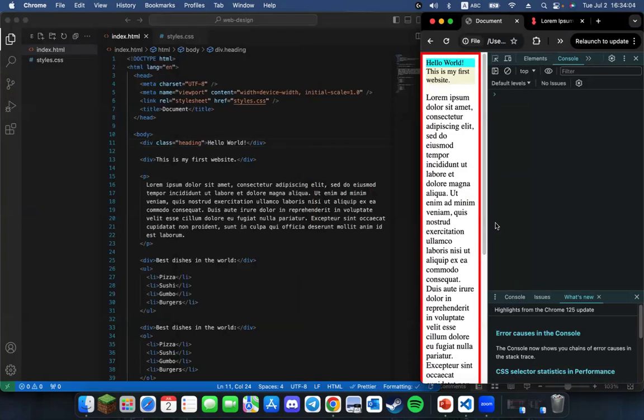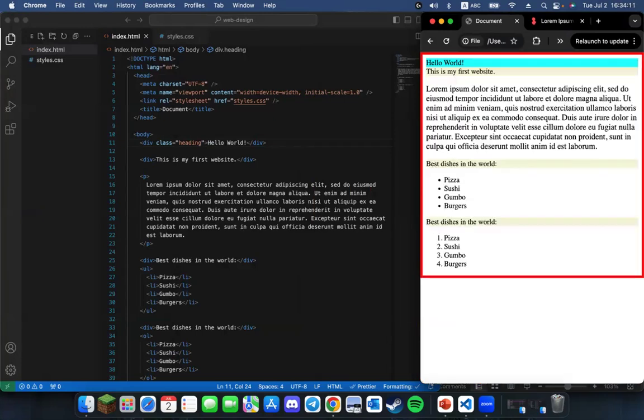To close it, again, just press F12, and you can close it.